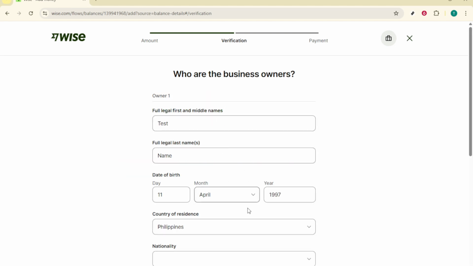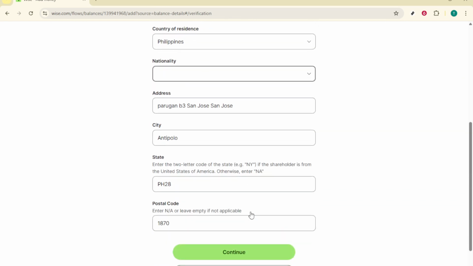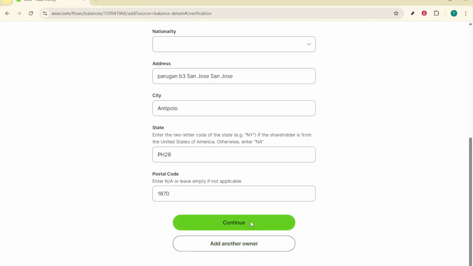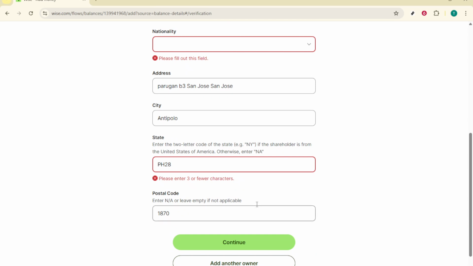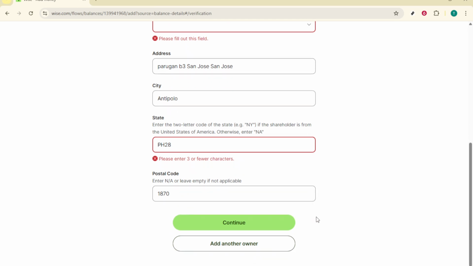And that's it. With these easy steps, you now know how to fund your Wise balance using a variety of payment options. It's a straightforward process that gives you flexibility in managing your cross-border transactions.